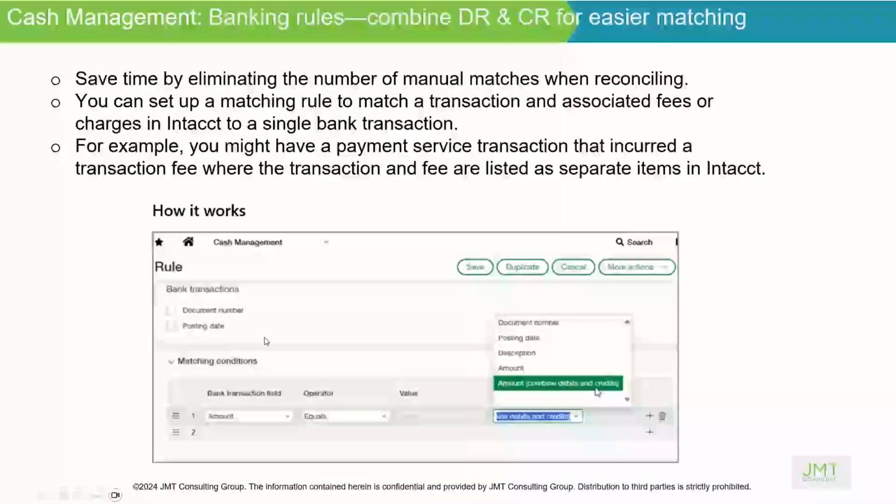The next one has to do with cash management and banking rules. This applies to those of you doing automatic bank feeds, and there are quite a few of you, and more banks are being added by Intacct all the time. So if there was a time when your bank was not available for automatic bank feeds and you want us to check if it is now, just let us know and we'll double check, because they are adding new banks all the time.